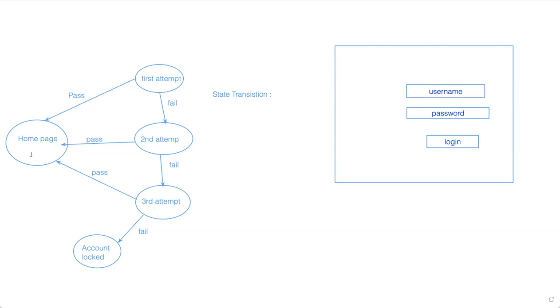Okay, address changes, all these things are there, right? That is considered a home page. So if I pass on the first attempt itself, then it will go to the home page. Then we need not go through the rest of the phases.